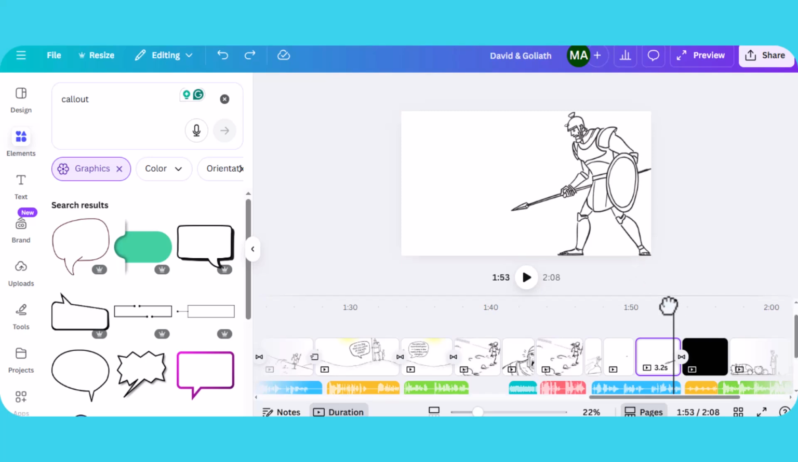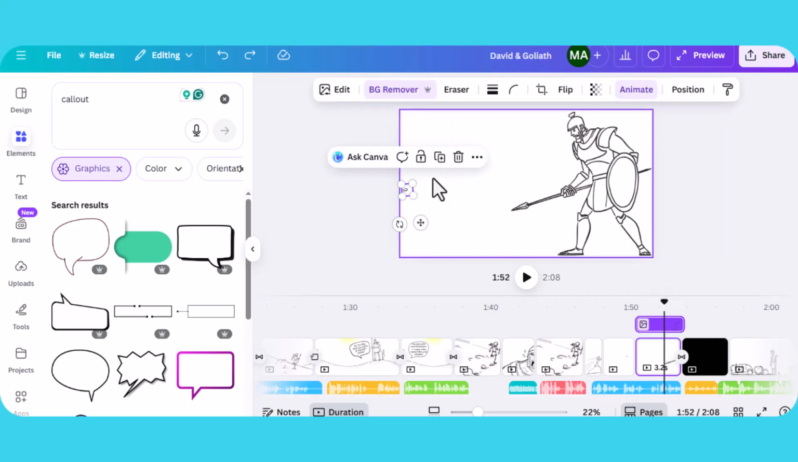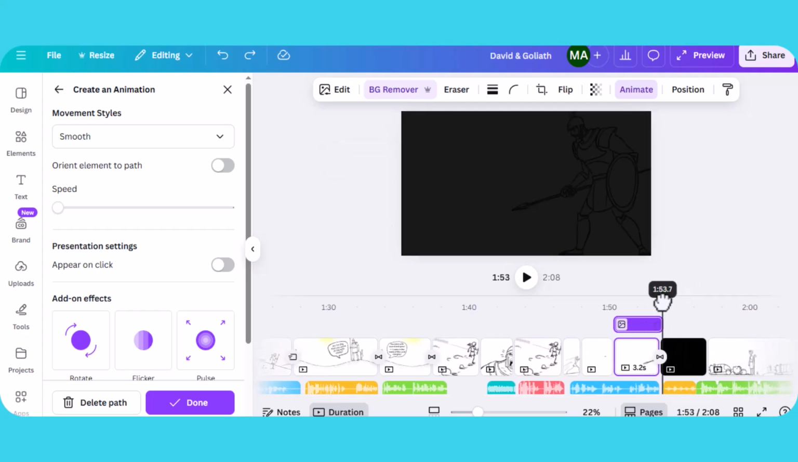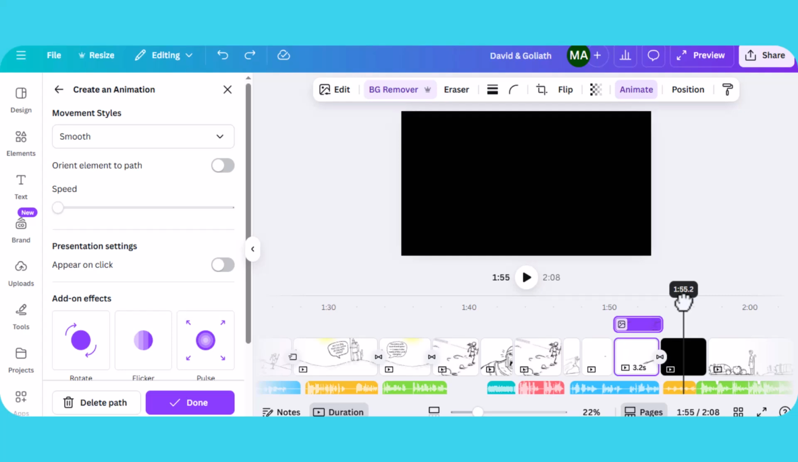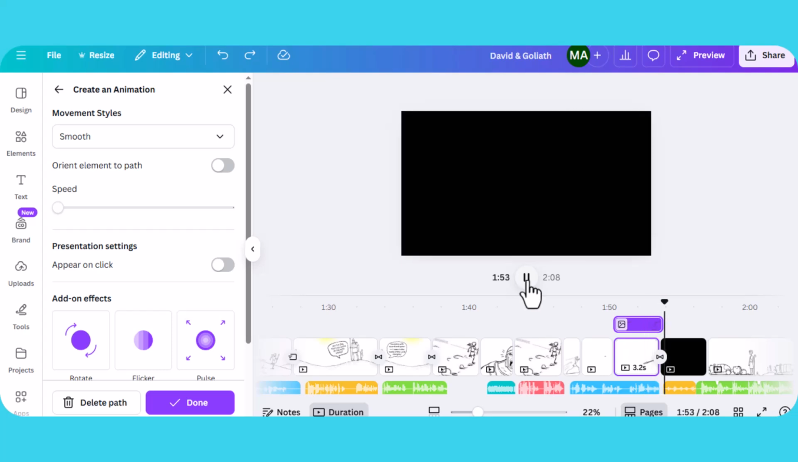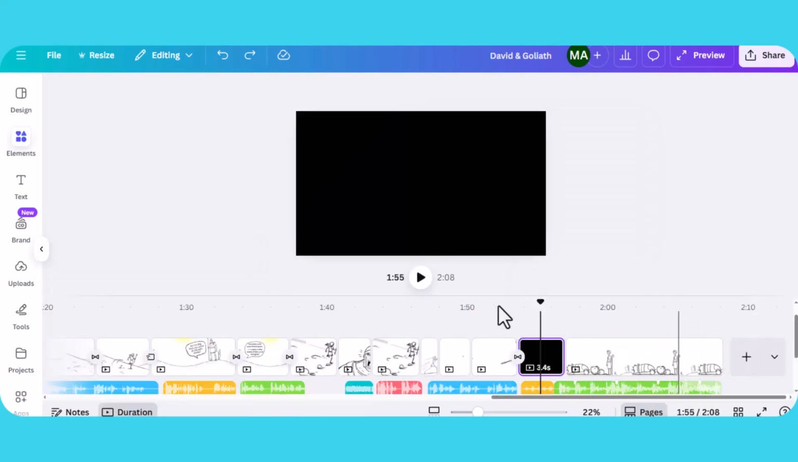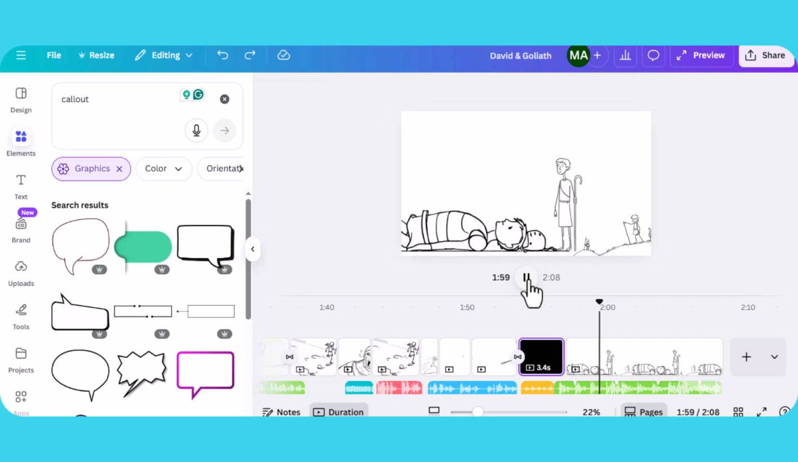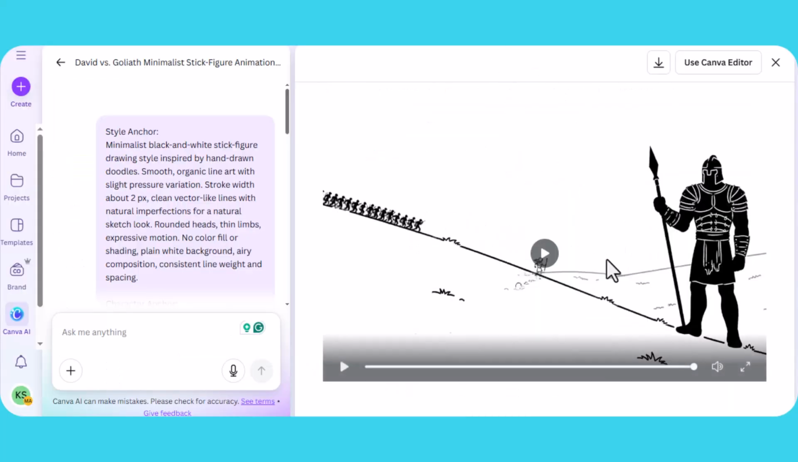So if you click on the path now, this is it here. You click on animate, and you see the path right here. And then the slide after that is just black to give this suspense feeling and to make it look like something had happened. So that is the cricket sound right there. And that's another image generated with Canva AI.